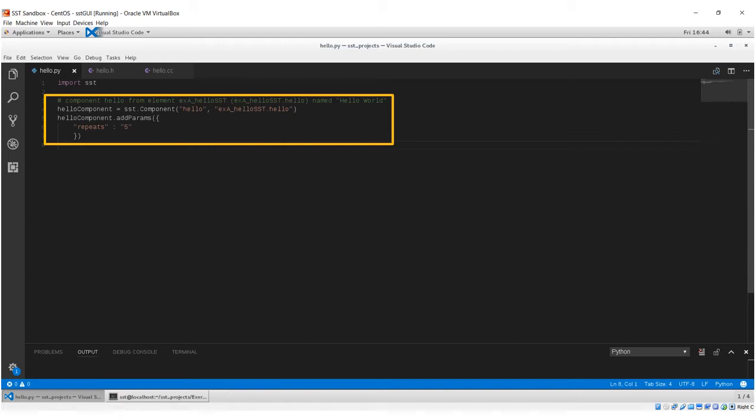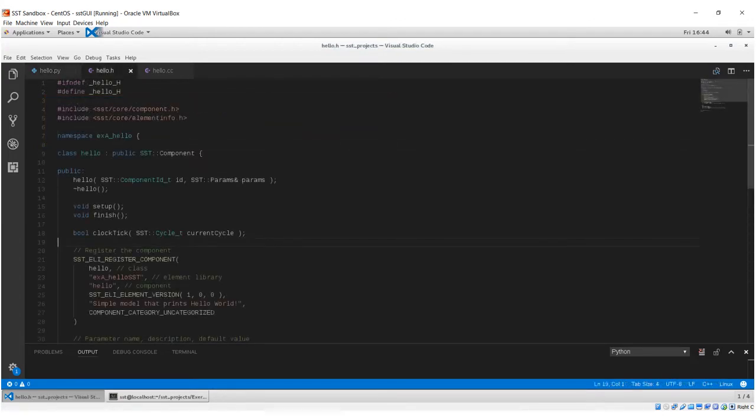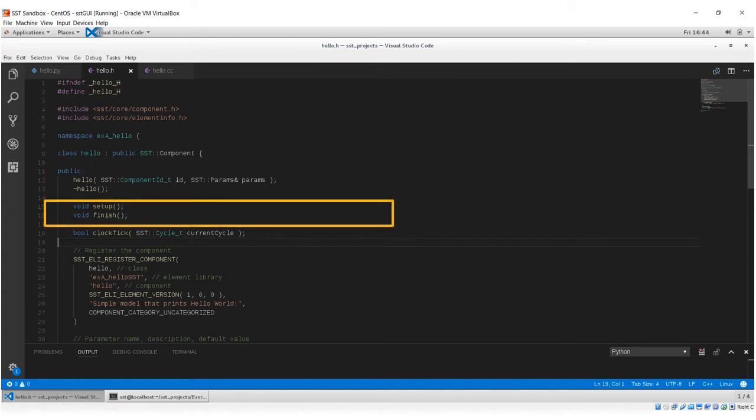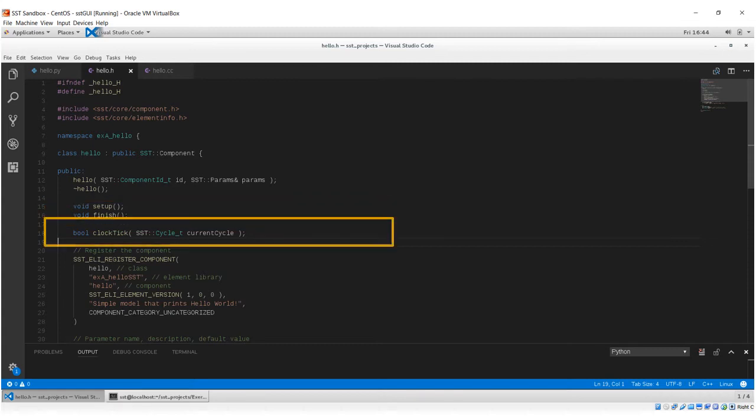Let's switch over and look at the header file for this component. The Hello World header file defines required functions for SST and a clock handler. It also registers information about the component with SST. Here are the constructor and destructor for the Hello component, and the setup and finish, which are required by SST. We also have a handler for the clock tick function, which generates Hello World.